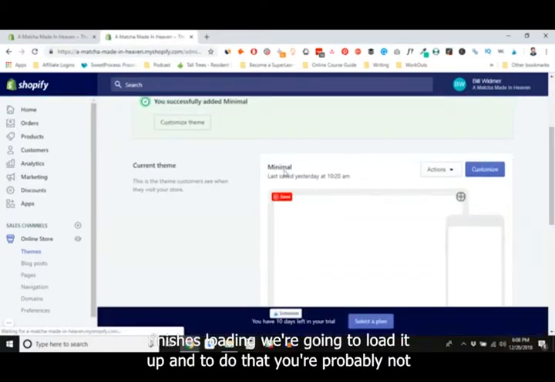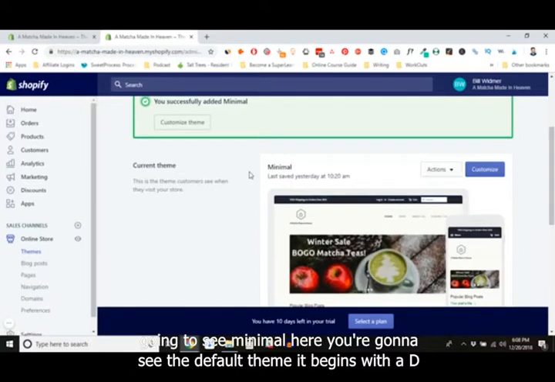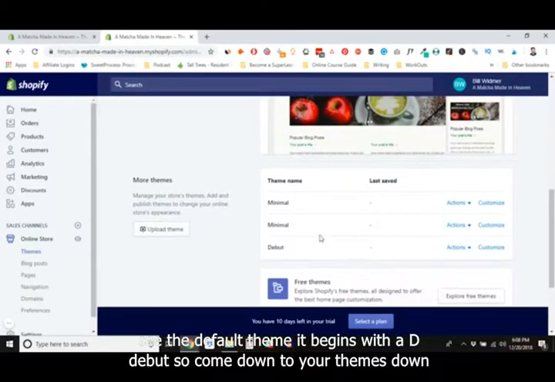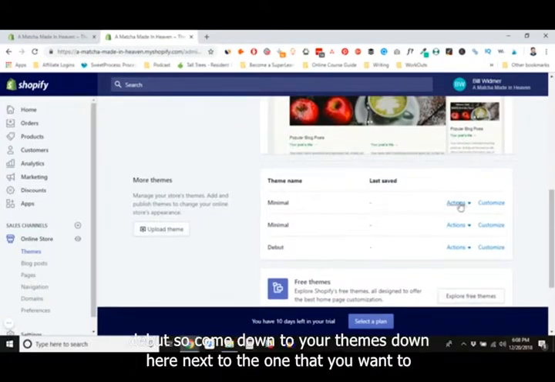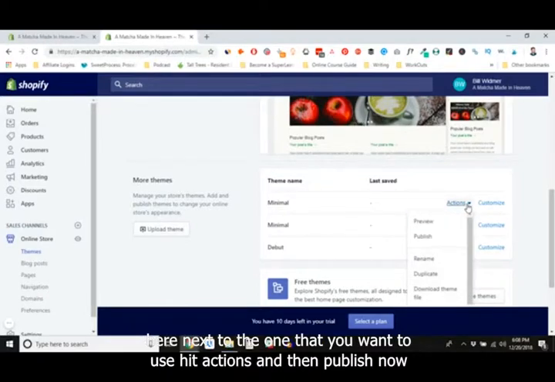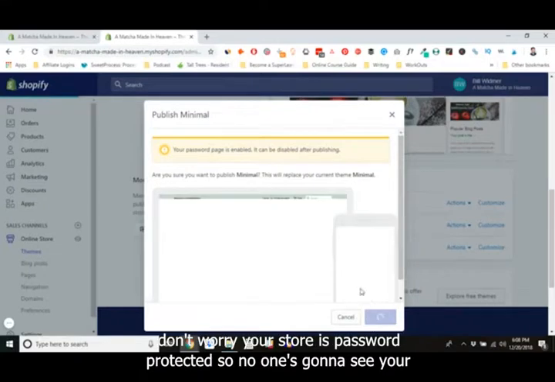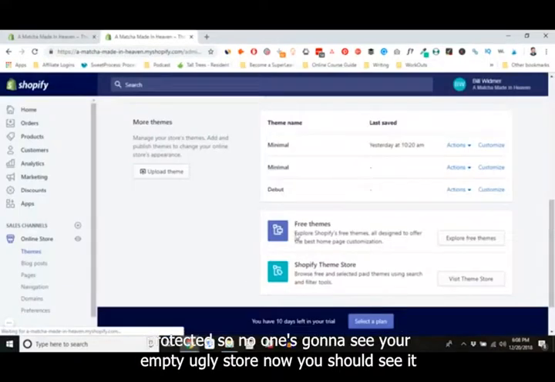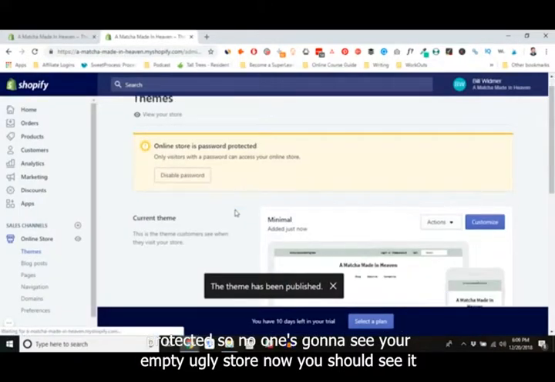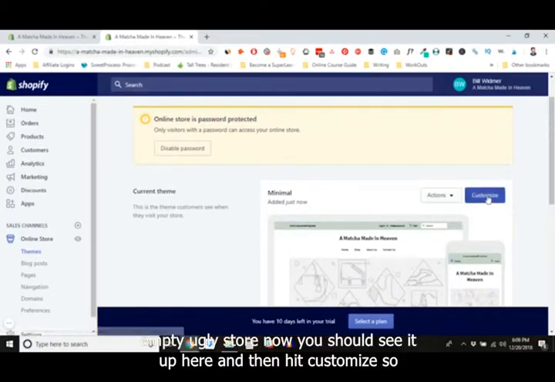And to do that, you're probably not going to see minimal here. You're going to see the default theme. It begins with a D, debut. So come down to your themes down here. Next to the one that you want to use, hit actions, and then publish. Now don't worry, your store is password protected, so no one's going to see your empty, ugly store. Now you should see it up here, and then hit customize.